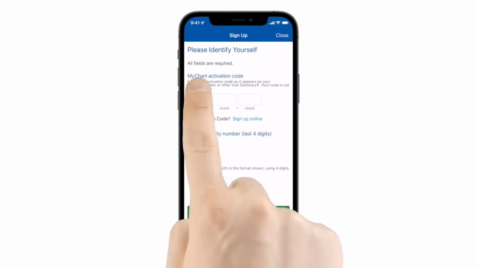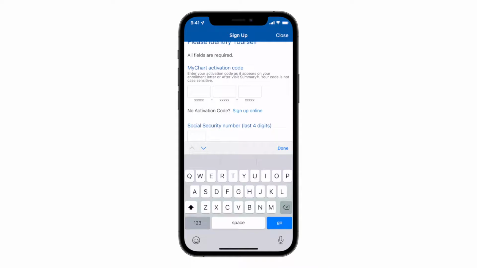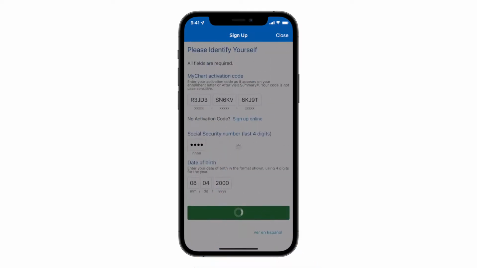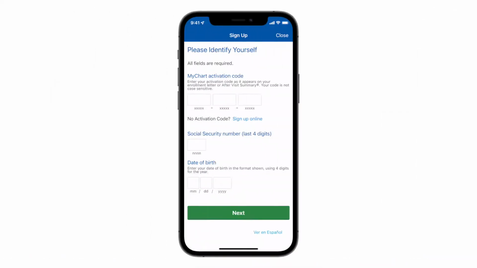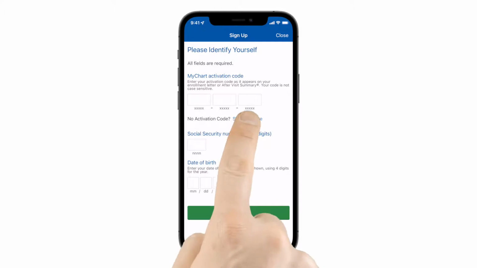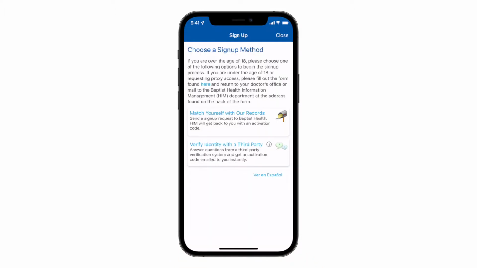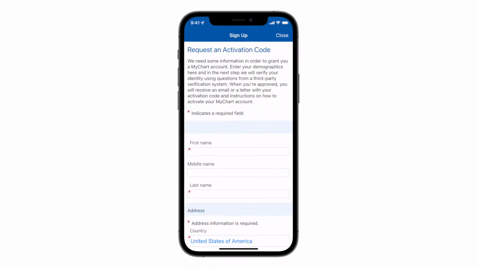You may have already received an activation code. If you have that, enter it carefully along with the last 4 digits of your Social Security number and your date of birth. If you don't have an activation code, that's not a problem. Just tap Sign Up Online, then follow the steps to complete the identity match and create your My Baptist Chart account.